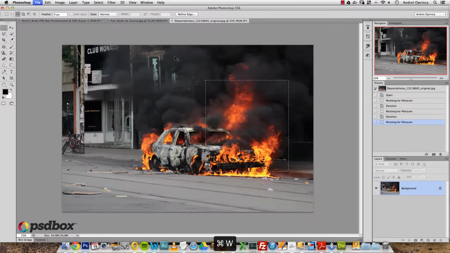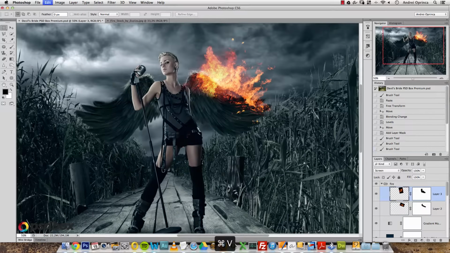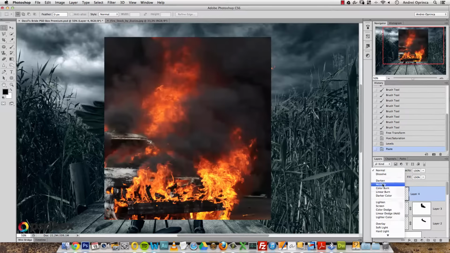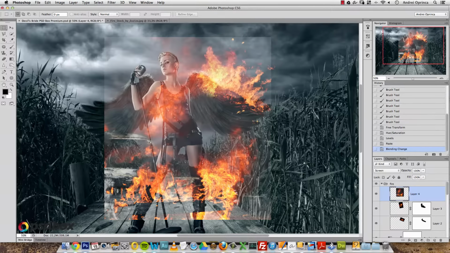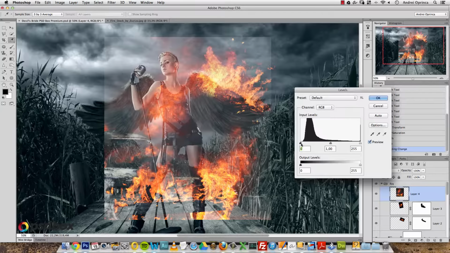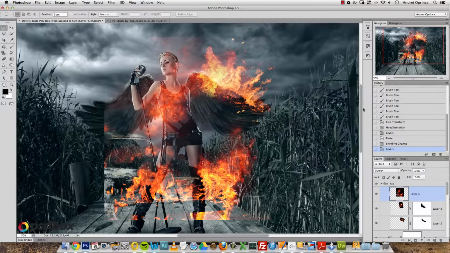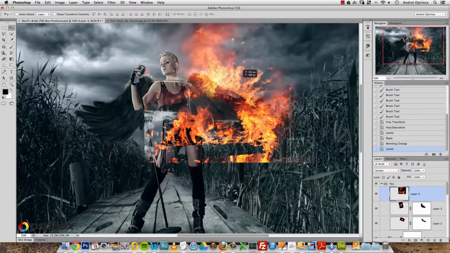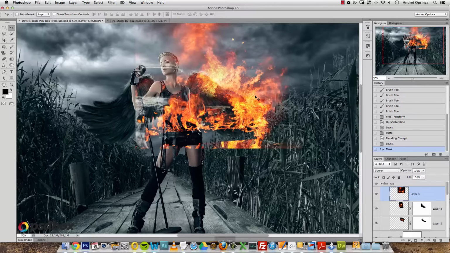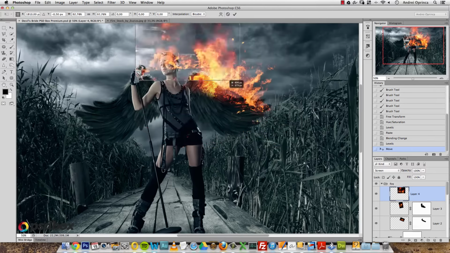Copy it, close it, and paste it over my image. Change the blend mode to screen again. Open the levels and move the slider to the right, sorry. Let's paste it here, place it there, and make it smaller.